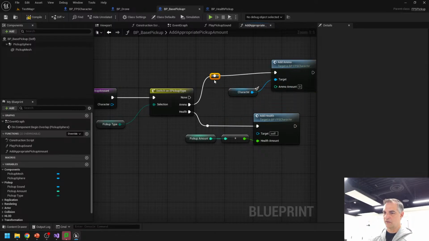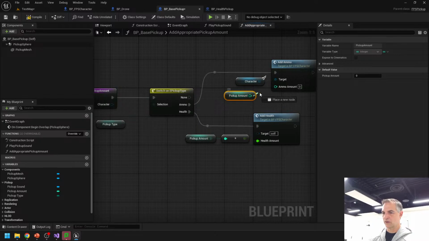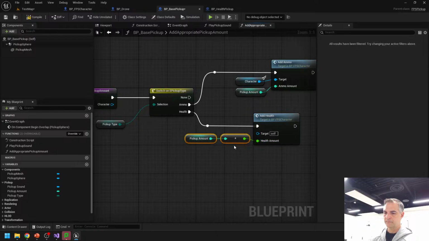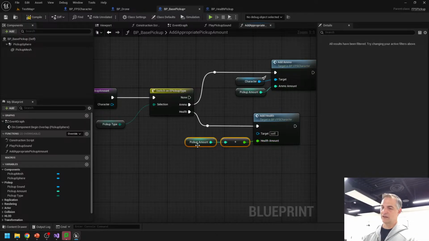Because Q got stuck on this one. They're like, wait, how come it's not working? Well, you didn't tell it to do anything, right? If you're not telling it to do anything, it's not going to do it. There it is. So now I've added the pickup amount to this. The reason we need a conversion is because I didn't follow the instructions, and I made this a float and not an integer. It doesn't matter, it's going to convert it right here.